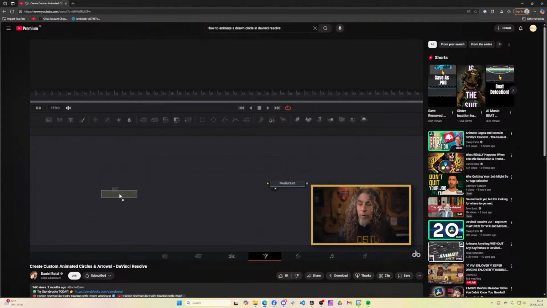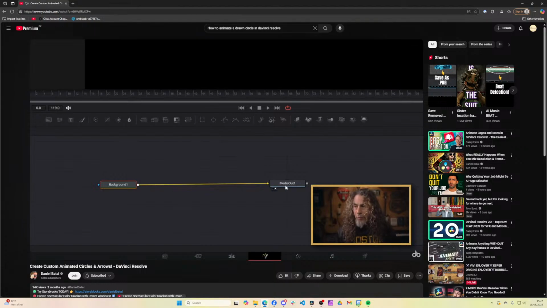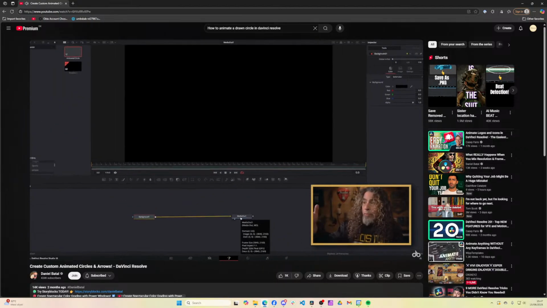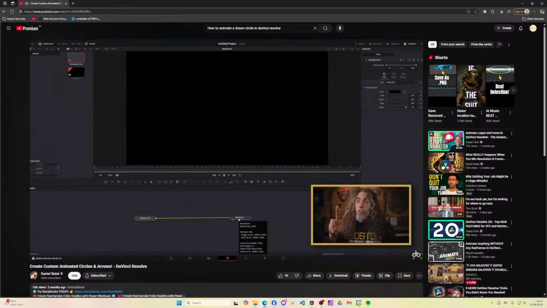Left click, hold, and drag that down into your timeline. See this little square dot on the right side of it? Let's left click, hold, and drag over and connect it to the Media Out. Now it's showing me a black screen. You might have two preview windows.